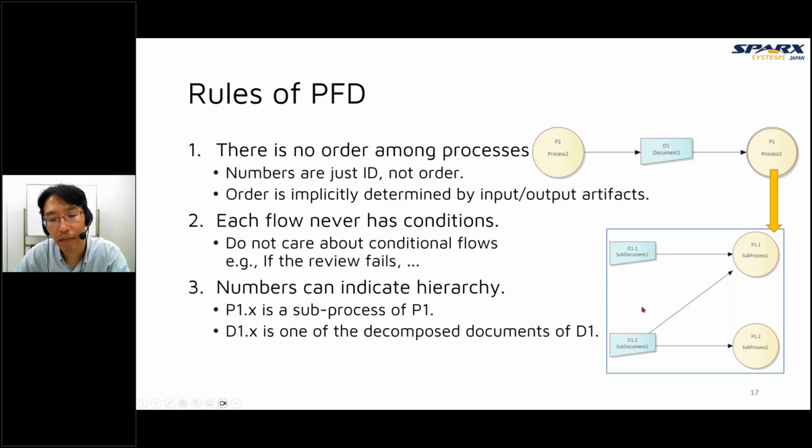So in this case, there are 2 documents, D1.1 and D1.2, and these documents are decomposed documents of D1. We can understand by checking these IDs. It's very easy, simple to understand.